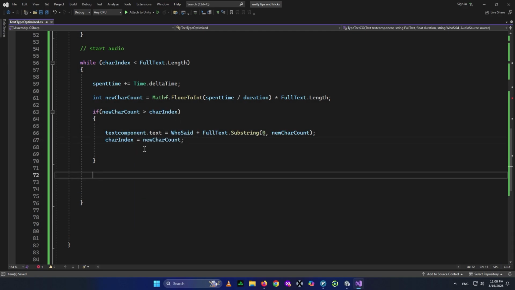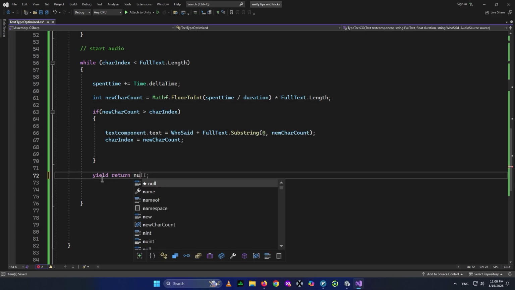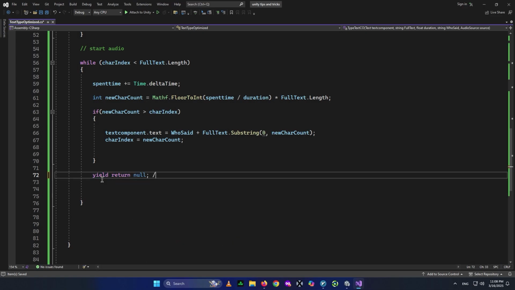And when I was doing this, I encountered a bug that it would not wait for the next frame in here. What I searched for and found out was we could actually add yield return null in here, so it would actually wait for the next frame. So wait for the next frame.